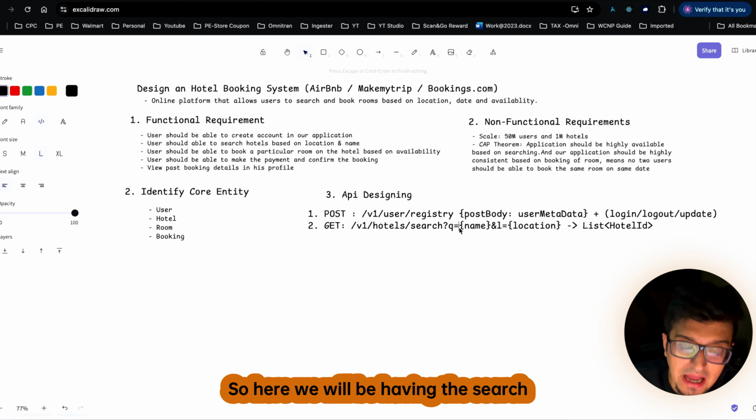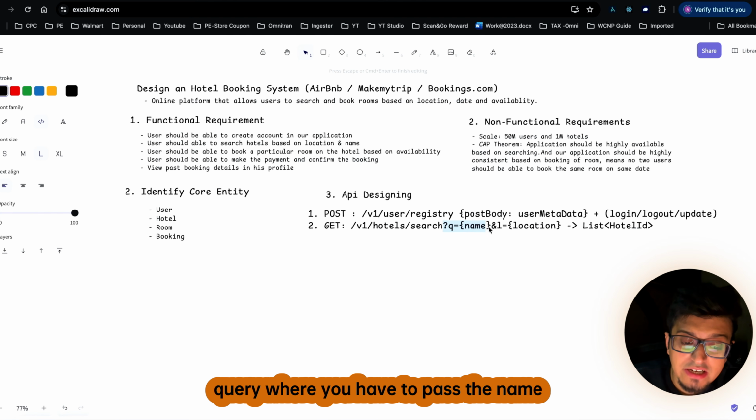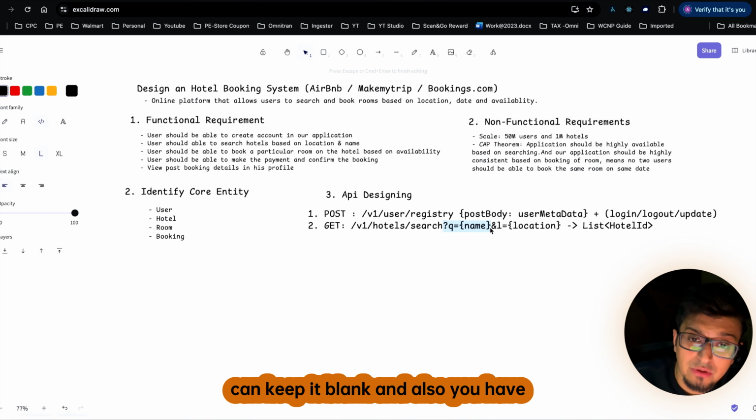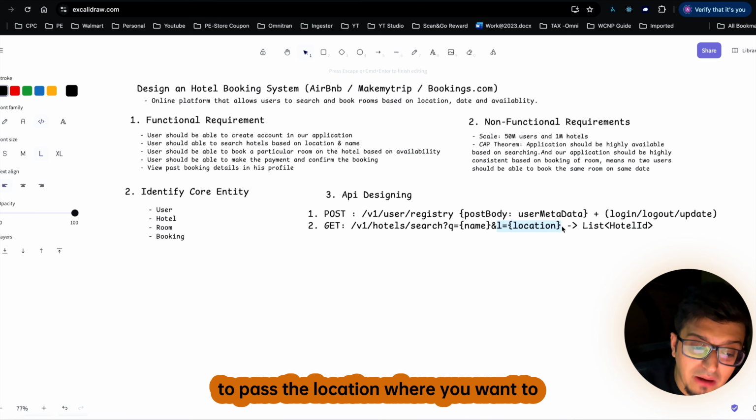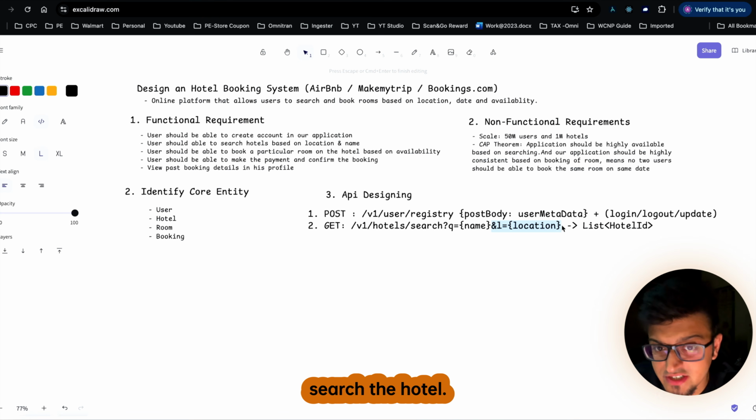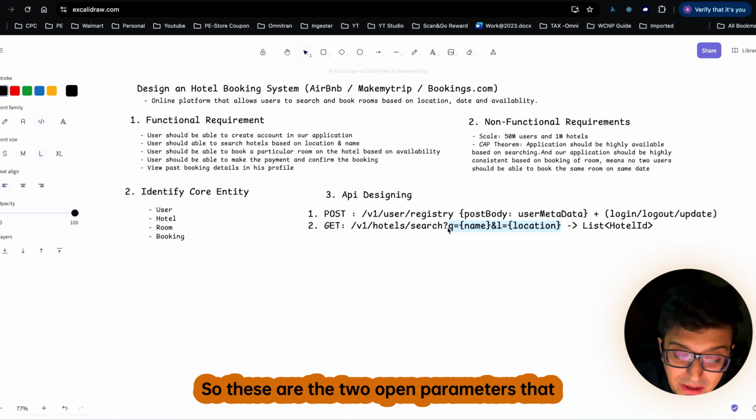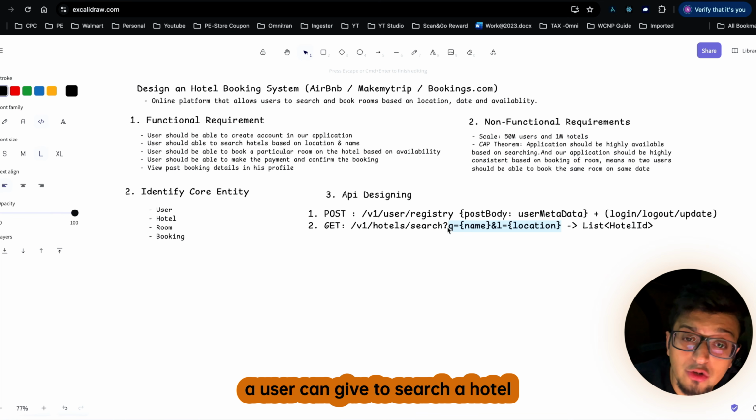So here we will be having the search query where you have to pass the name of the hotel if you know, otherwise you can keep it blank. And also you have to pass the location where you want to search the hotel. So these are the 2 open parameters that a user can give to search a hotel.